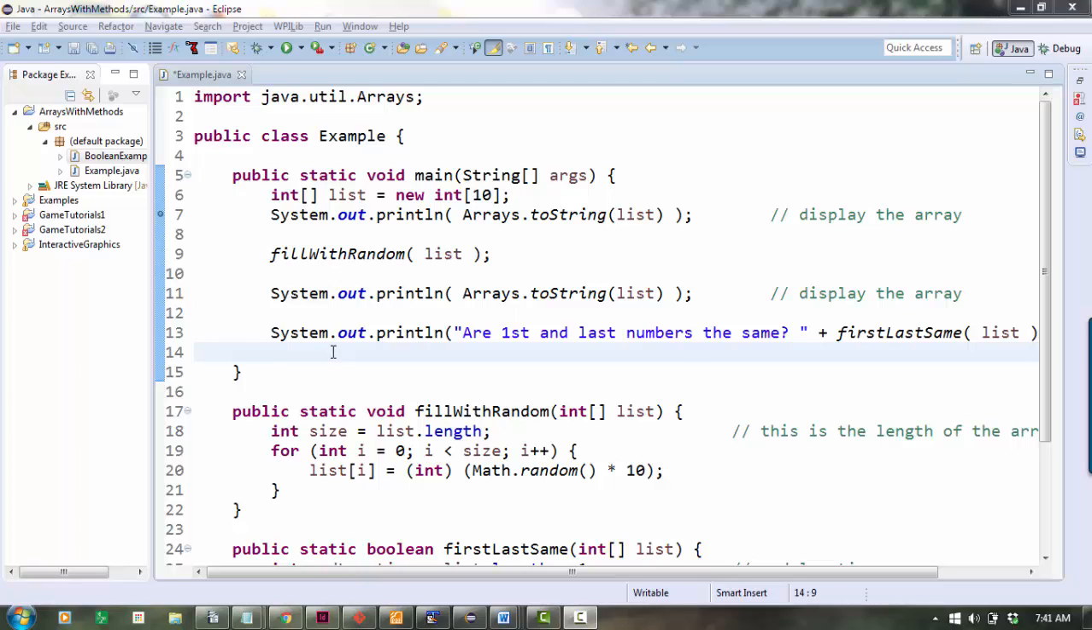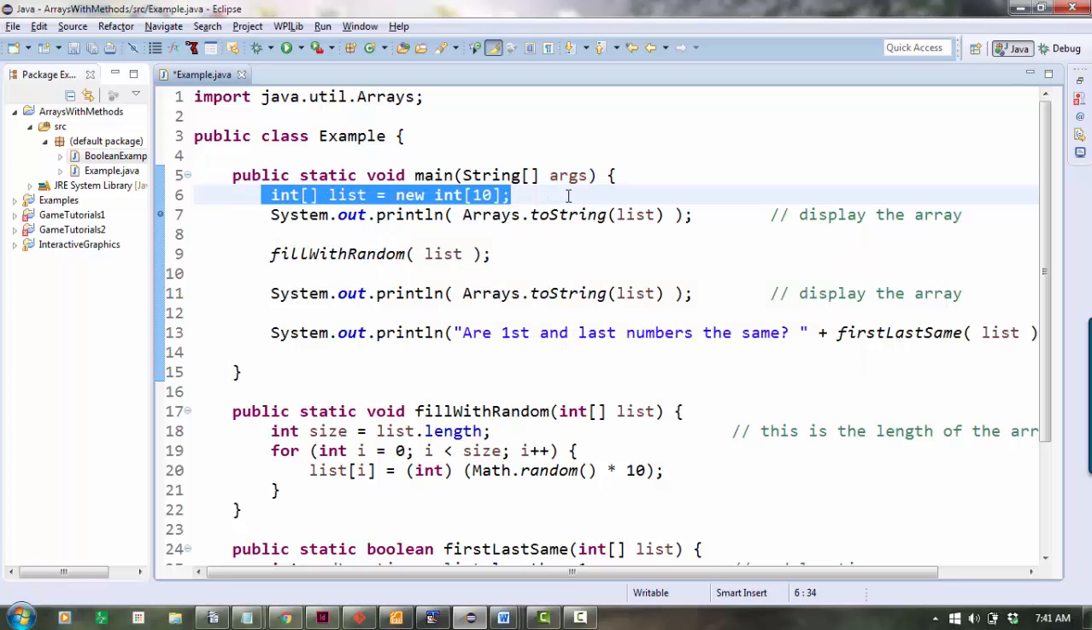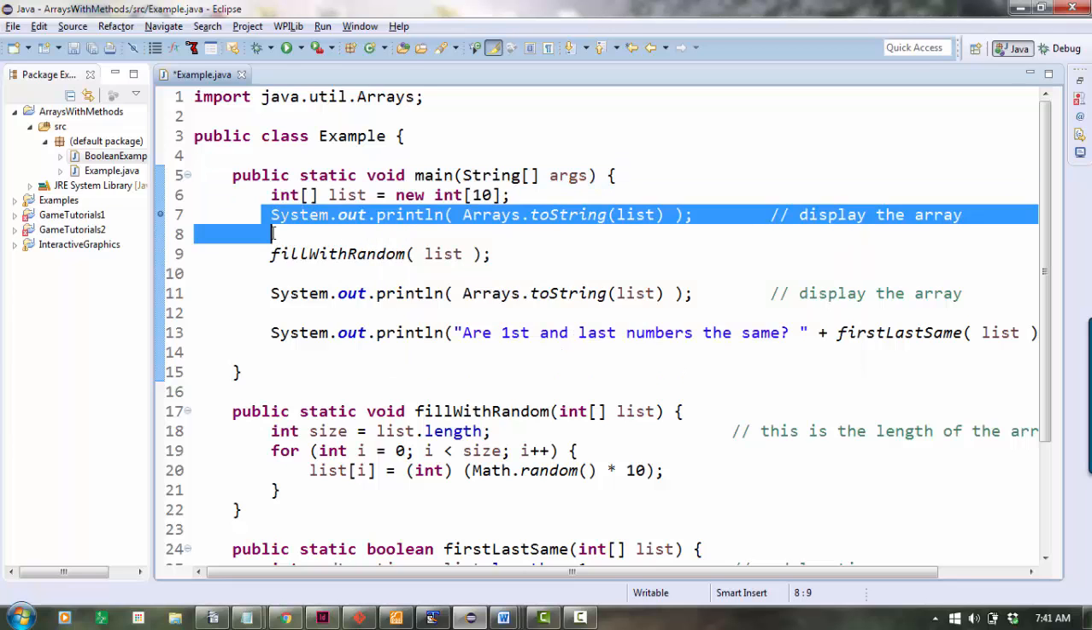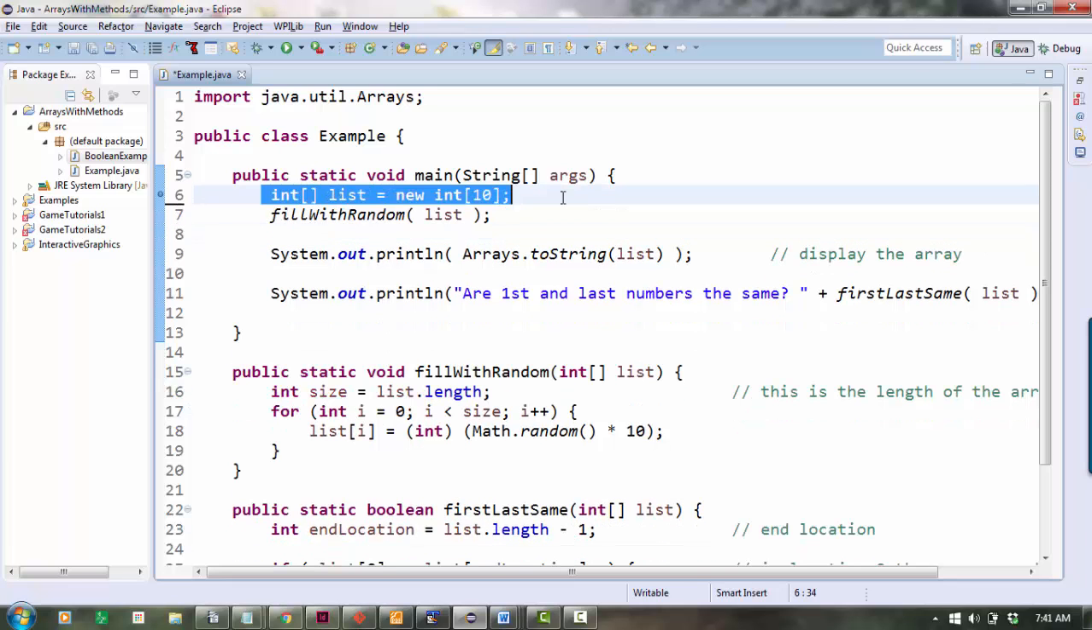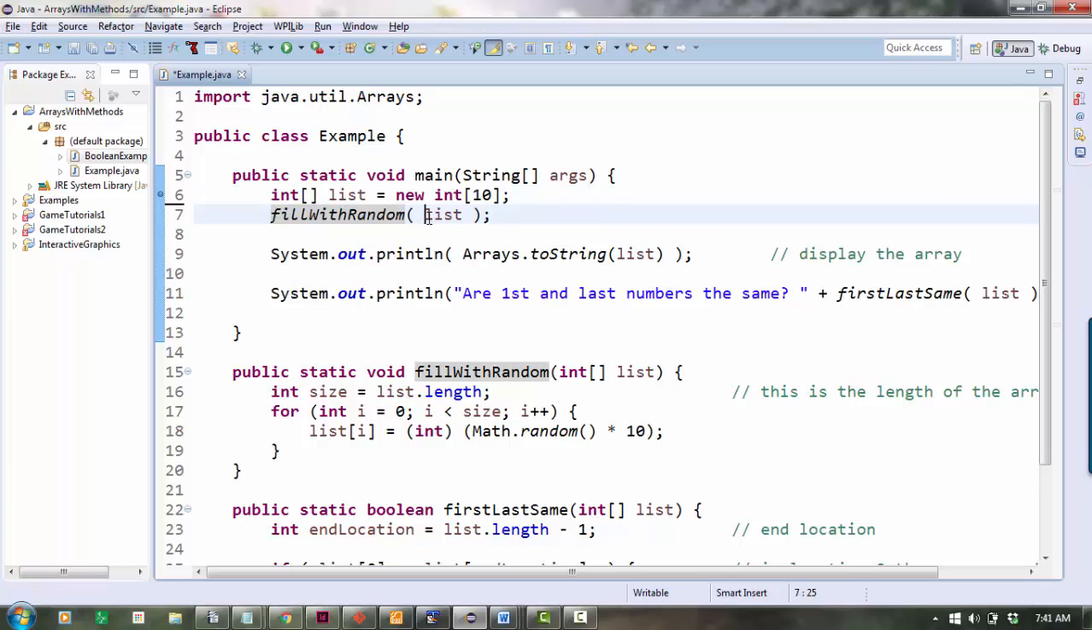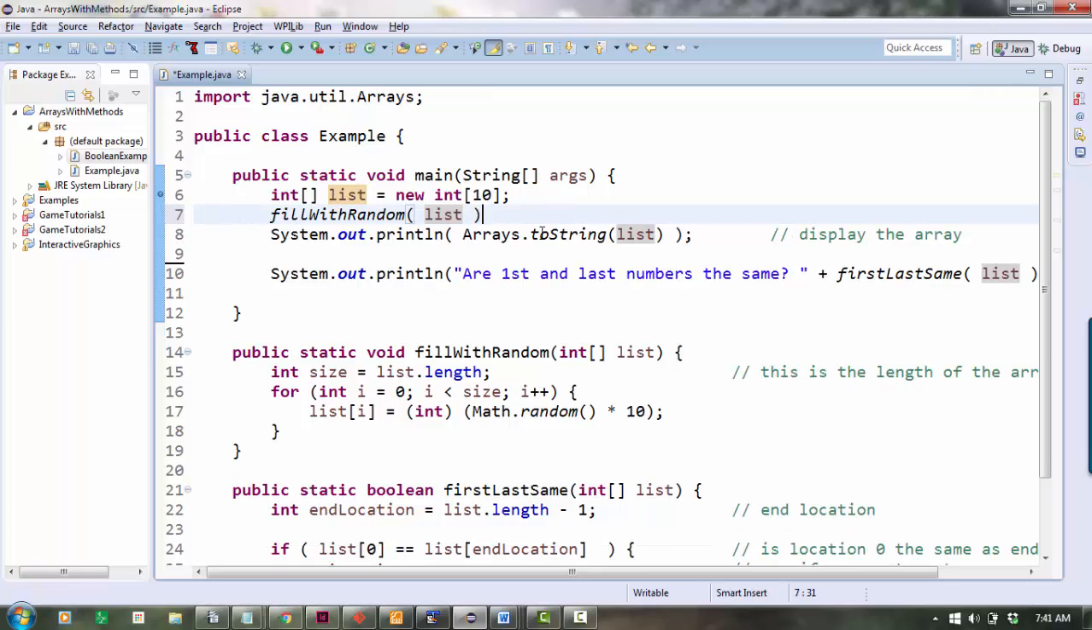So turn your worksheet over to the back, and this is where the exercises are. I'm going to start with the main. My main looks a little bit different than the main at the top of your screen right now. This line's the same. I have removed this line. I still have fill with random, so the idea is I have an int array that's 10 ints long. Fill with random is a method that takes an int array as input and fills it with random numbers. This line's the same because I want to actually display what numbers are in there so I can see if my stuff makes sense.